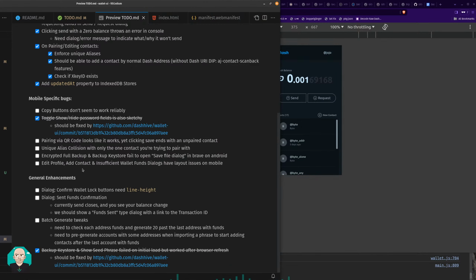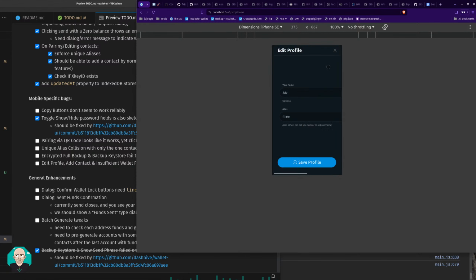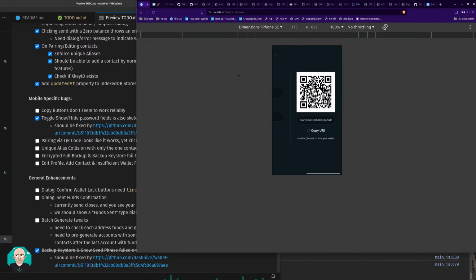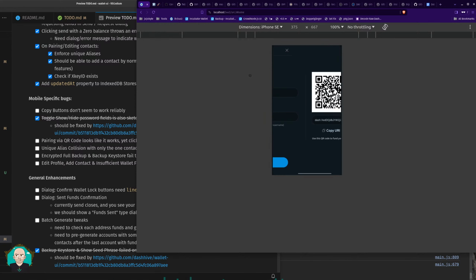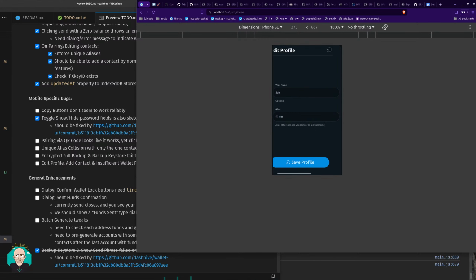All right, so I don't know if I'll be able to replicate it, but it says edit profile, add contact, and insufficient funds. So edit profile, yes, this shows. So as you can see, that don't look great. Shouldn't have to scroll like that. What these should do is lay either the QR code above or below the form and just fit widthwise in the screen.